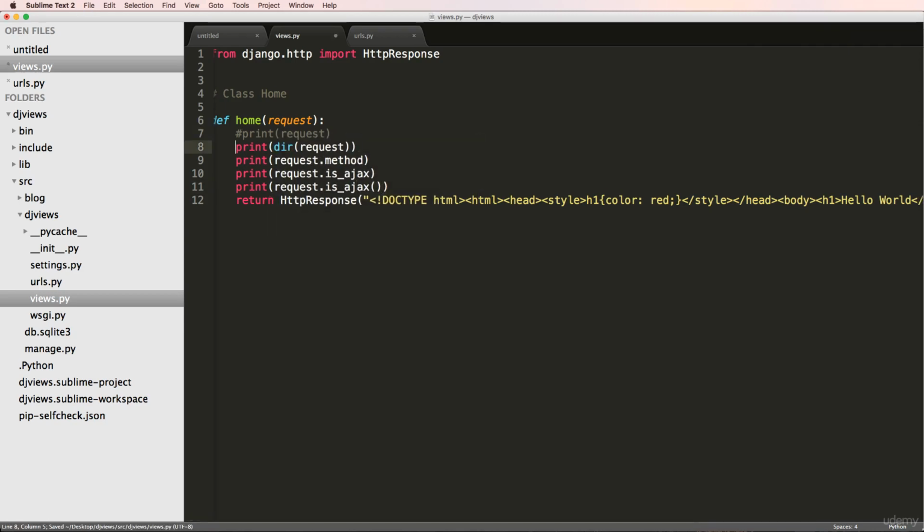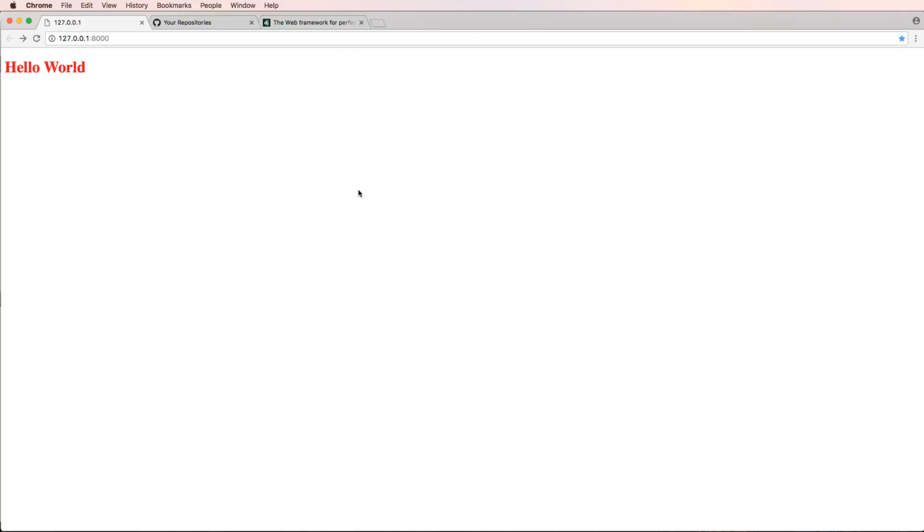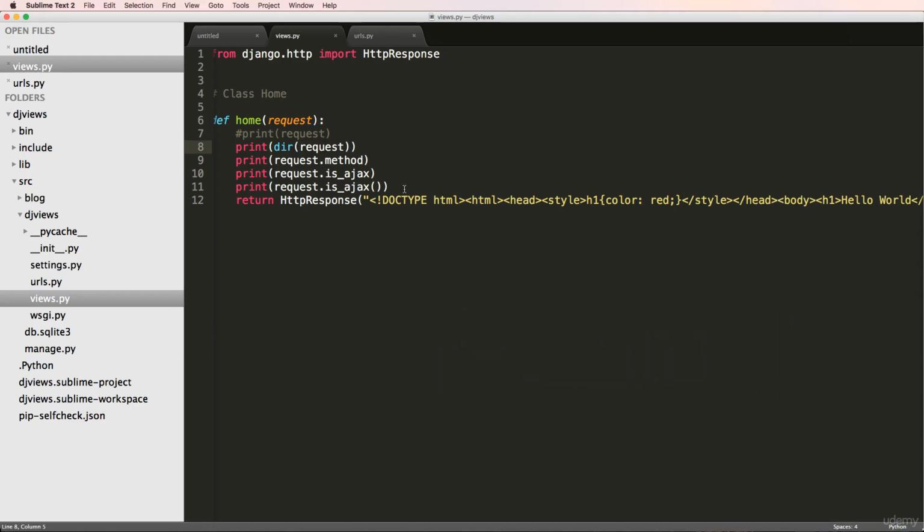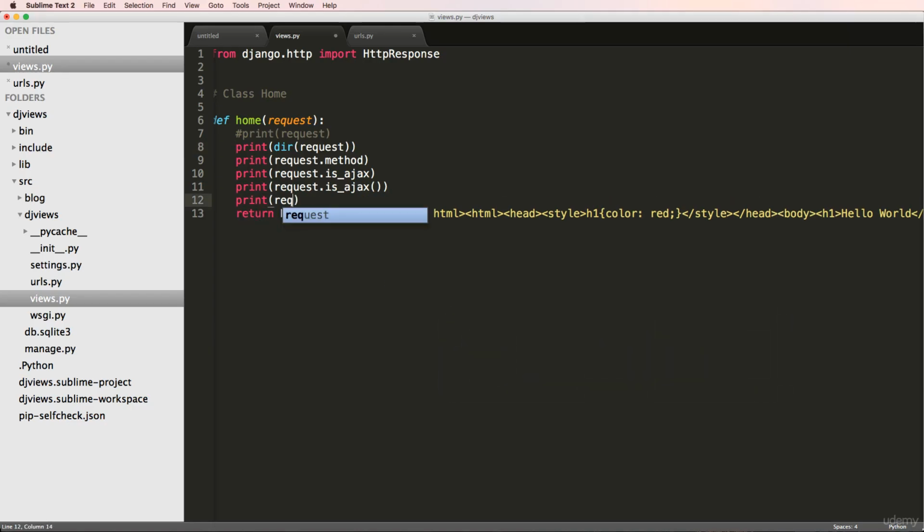So going back into that dir request, I can refresh in here, and I can actually see all of the different things that I can look at. So .user, and the actual user model. This is how we can actually work with logged in users, logged out users, stuff like that. I can get the full path. So let's see that one. So I'll print out request.get_full_path.